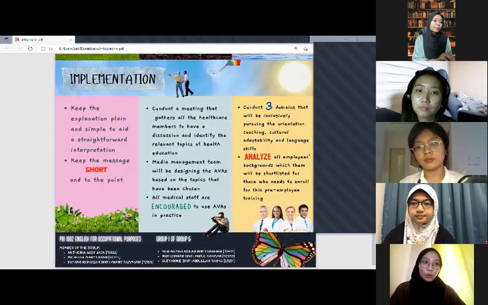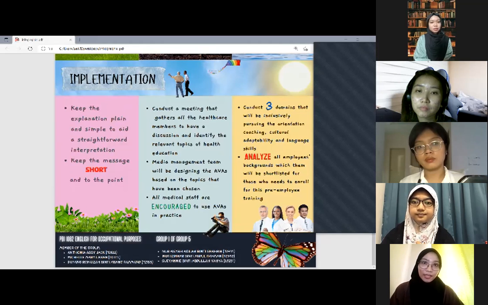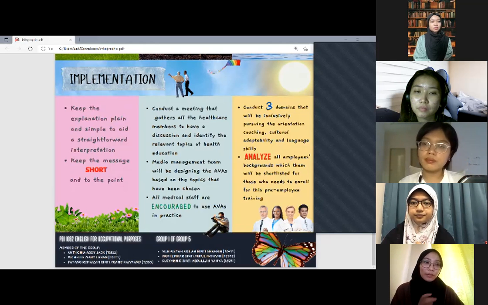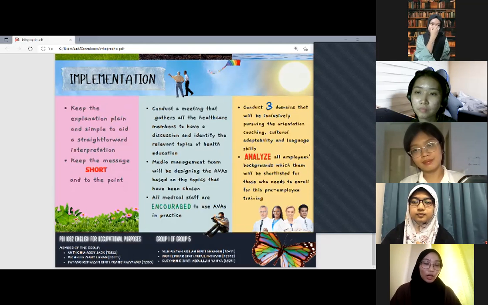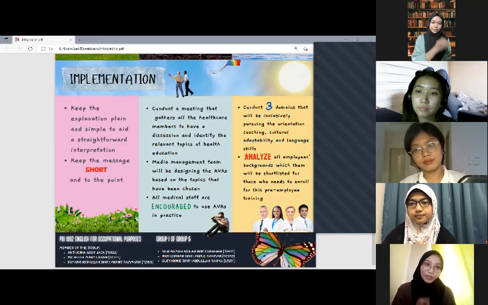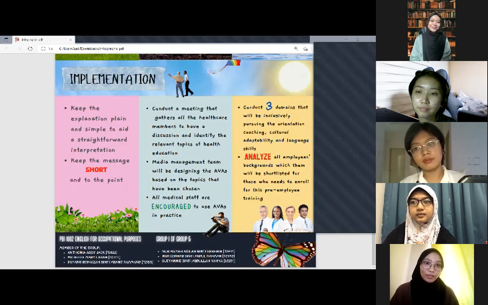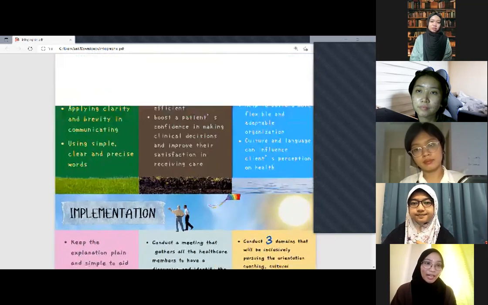And then we may proceed with the media management team, which would be in action in designing the AVAs, which is audiovisual aid, based on the topic that has been chosen. So we could manifest a simple iconography, use relevant pictures, and also choose a fresh color combination. And last but not least, all the staff are encouraged to use the AVAs such as brochures or posters in practice. So that's all from me. And then I will pass to Miss Aisha for the next solution.